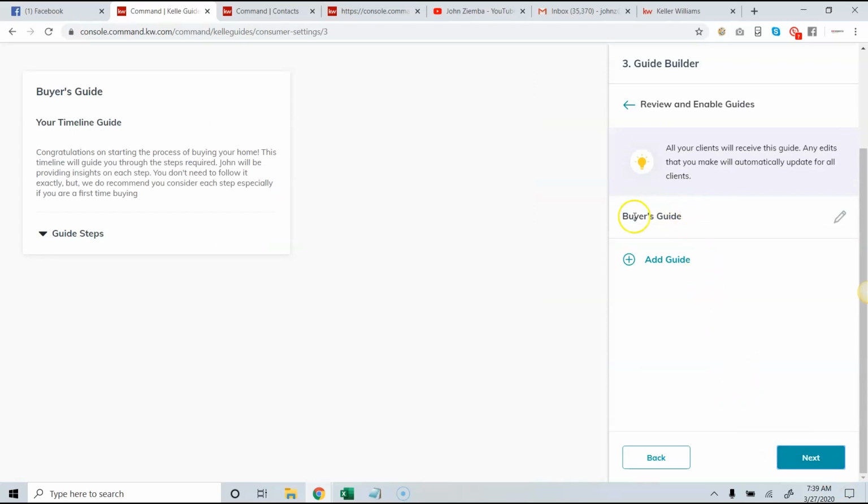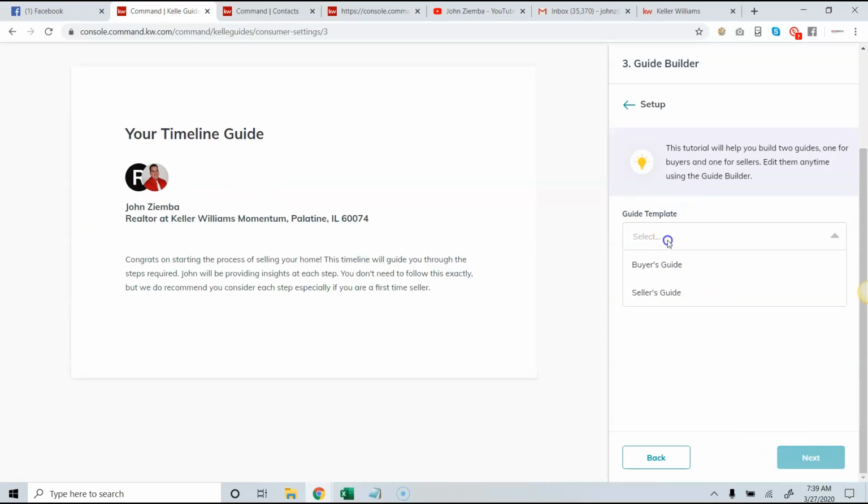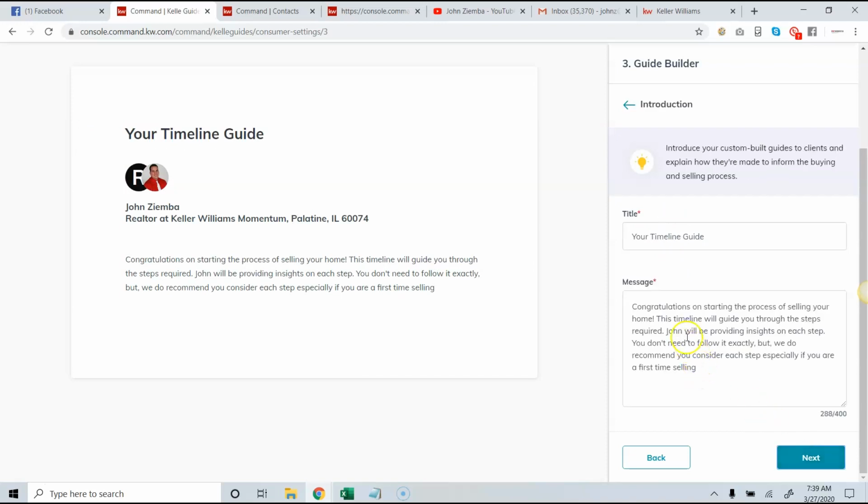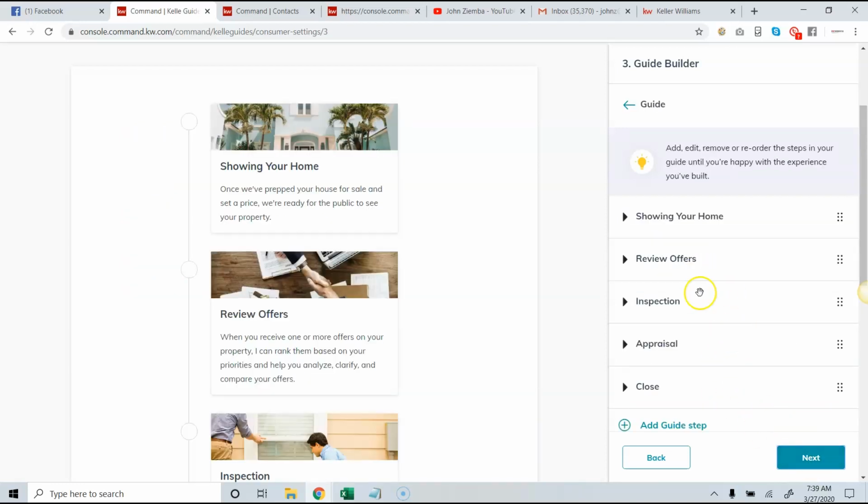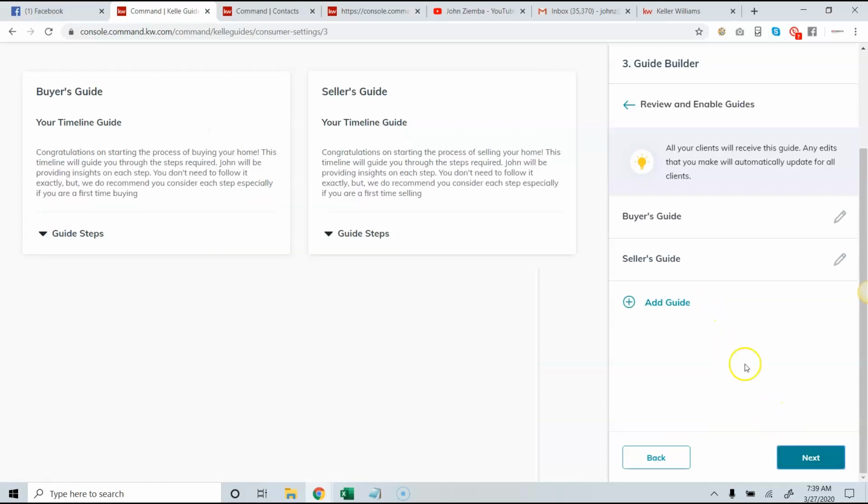And now you see we've done the buyer's guide, so all we have to do is add the seller's guide. We're going to have that same issue with the name Paul, so we want to make sure we add your name there, and then click Next. And we're not going to edit any of this information at this time. We'll simply click Next, and then we'll have both buyer guides.